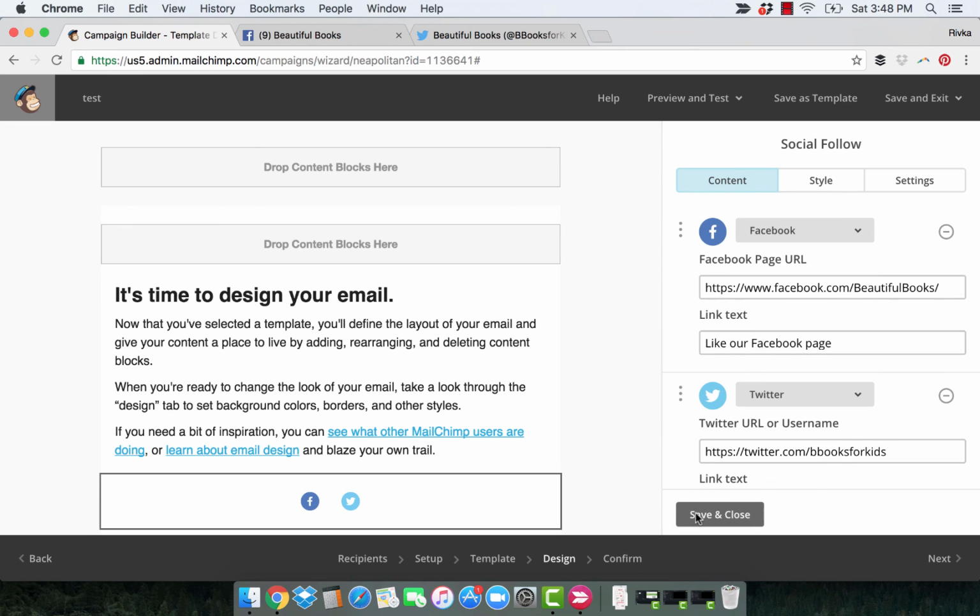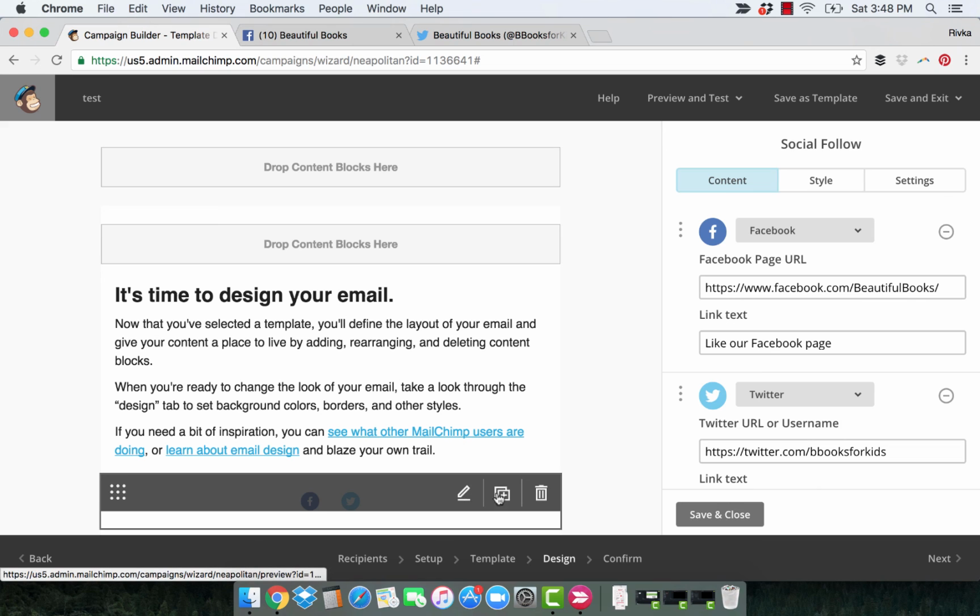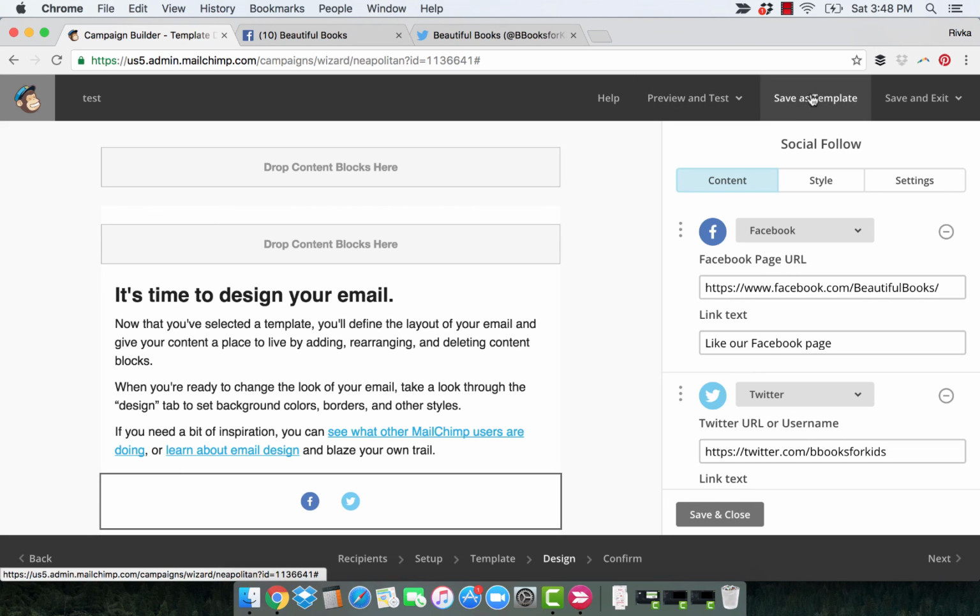Now, once you're all done with this, you can click Save and Close, and then that's all finished and set up for you. Now, if you want to be able to use those again, just click Save as Template, and then you'll have it available as a template for you to use in a later email.